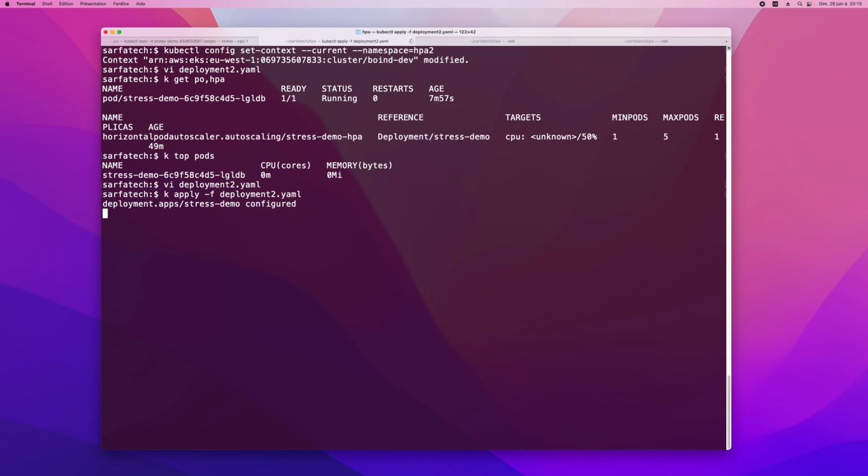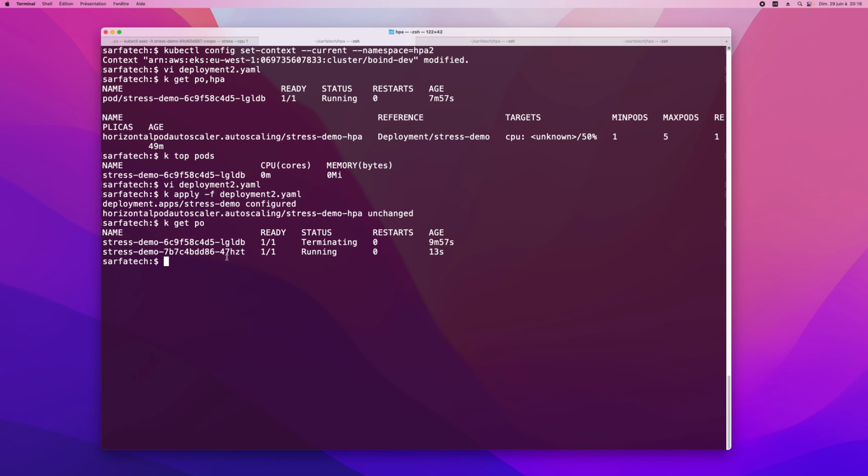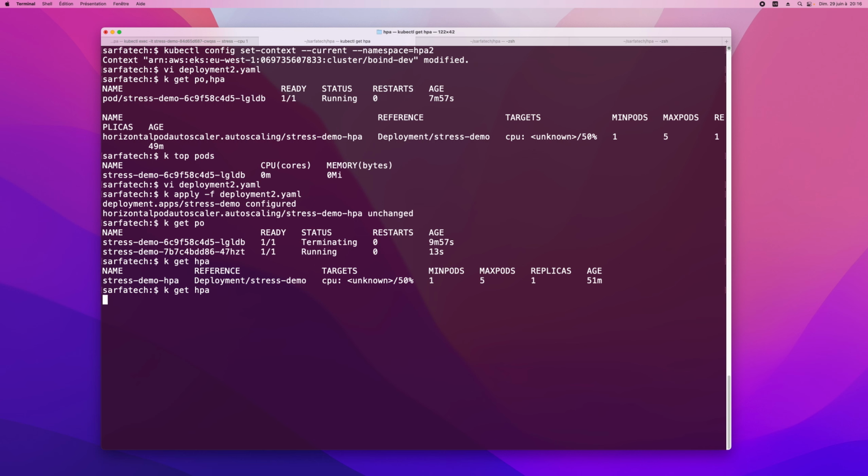And as before, the HPA isn't changed, but the deployment has been configured. So now if we describe the pod, we should see one dying and another one coming to life. Yes, and as before, here the HPA might take some time to retrieve the metric. This is totally normal, so wait a minute or two after you update your deployment, and you should see the metric retrieved.